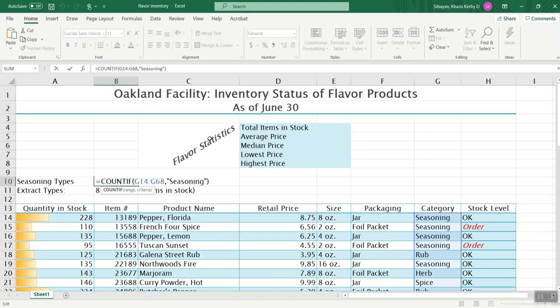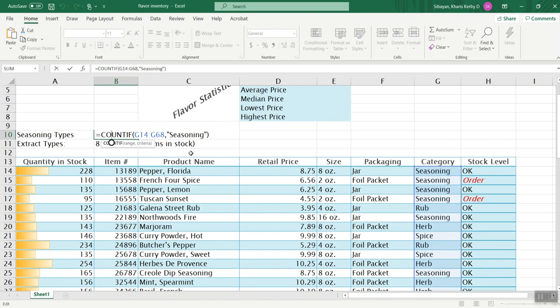Does that make sense? So if you see here, COUNTIF G14 colon G68. So what do you mean by that? When you say G14 to G68, what is G anyway? If you notice, that's my favorite part of Excel. It's color coded in such a way that when you select the range of cells, G14 until G68, which is the column for category, you have this blue color automatically, as a group, right?